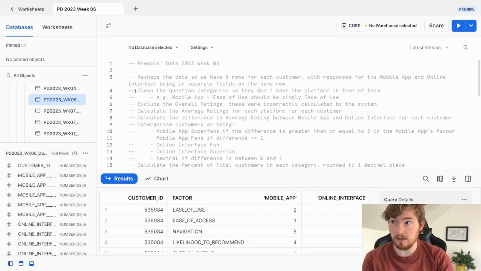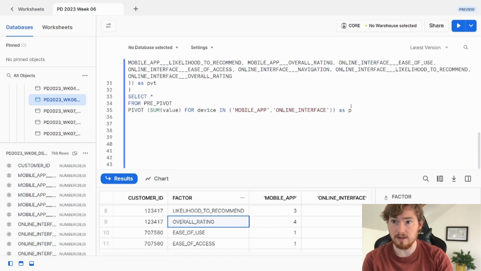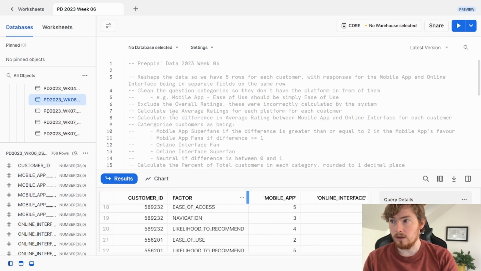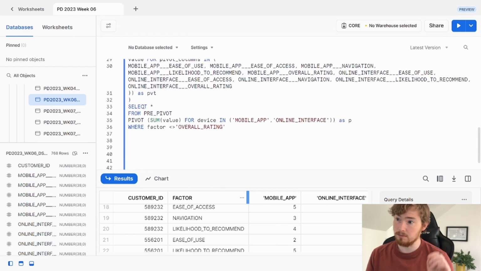Okay, so done the next part. Those have been cleaned up. Exclude the overall ratings. So I need to exclude this. I can do that here in my where clause. Okay, calculate the average ratings for each platform and customer. So what I'm going to do here is put this in a common table expression, and then I'm going to work out those averages from that.